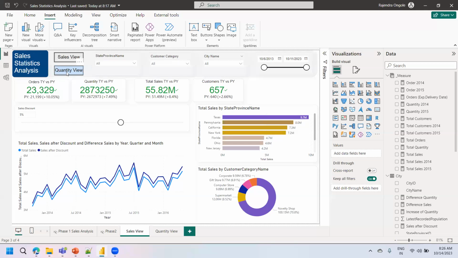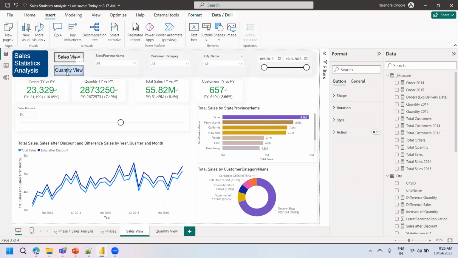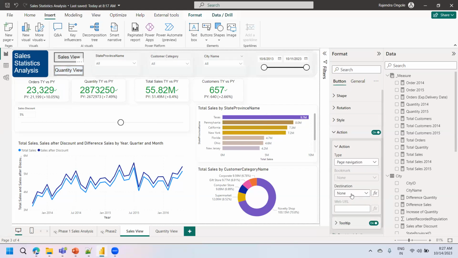Okay. To this button, try to provide a navigation because currently we are viewing the sales view. I want to provide an action to this button. So how to do that? Very simple. See here, select it. Here we have an action functionality, enable it. So what do you want to provide as an action? I don't want to navigate back. I want to navigate from this current page to the next page. Page navigation is there. Try to select the destination. So where do we want to navigate? I want to navigate to the next page, that is quantity view. Just try to select it.